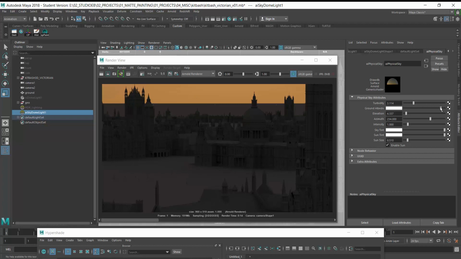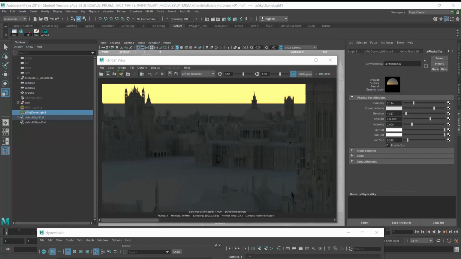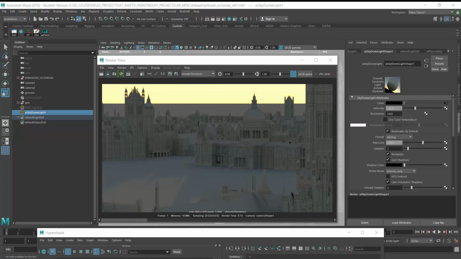Ground albedo is how reflective and bright the ground can be to reflect back into your scene. So you can see it allows a little bit more light to bounce up. Not a whole lot, but it does affect it slightly. Elevation is how high the sun is in the sky. Azimuth is the rotation of 360 degrees around us. Intensity, you can increase the intensity of how strong the sky is. So there, everything just got brighter in the scene.